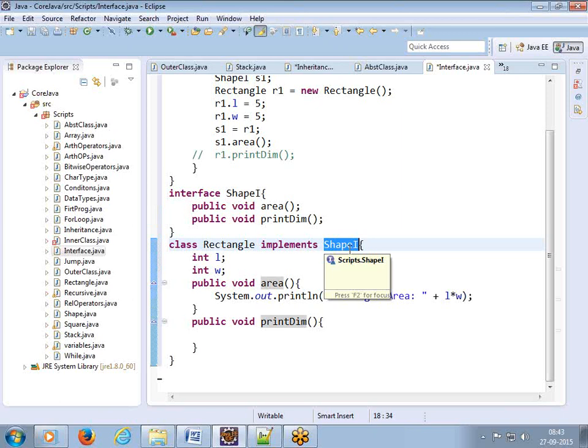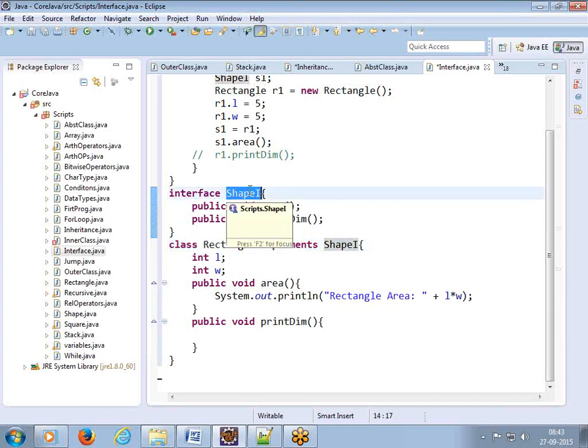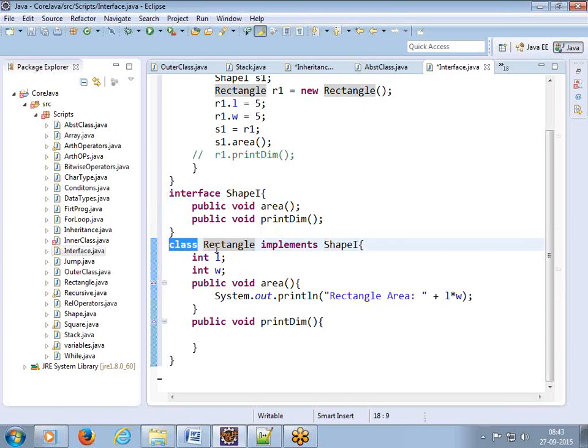the shape interface. You see here, implements is the keyword. If you want to define any interface method inside some class, that class should implement that interface. What does this mean? This class is implementing this interface. So how should it be defined? Class name, implements, interface name. It is like inheritance. In inheritance, what are we doing? Class name, extends, superclass name, right?